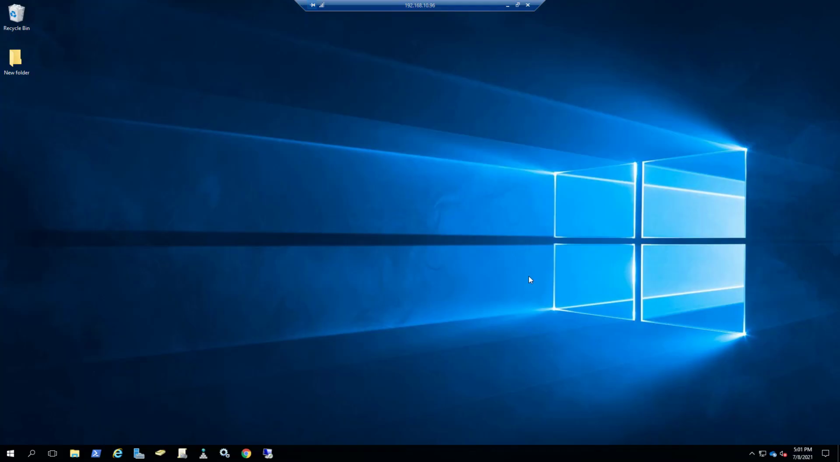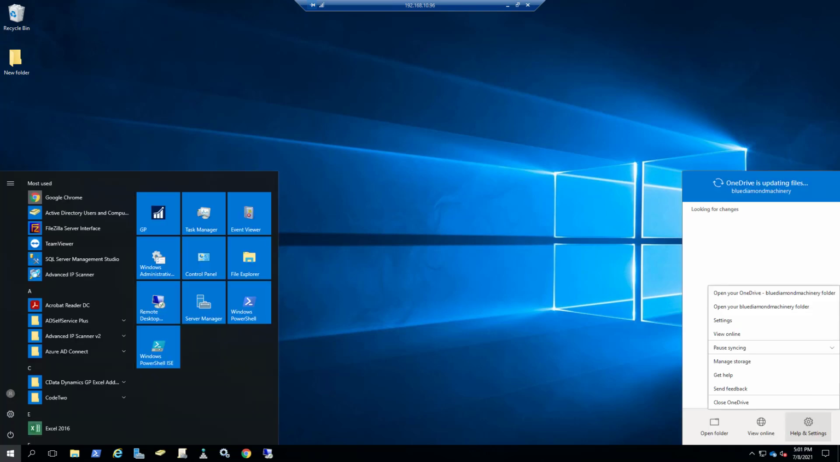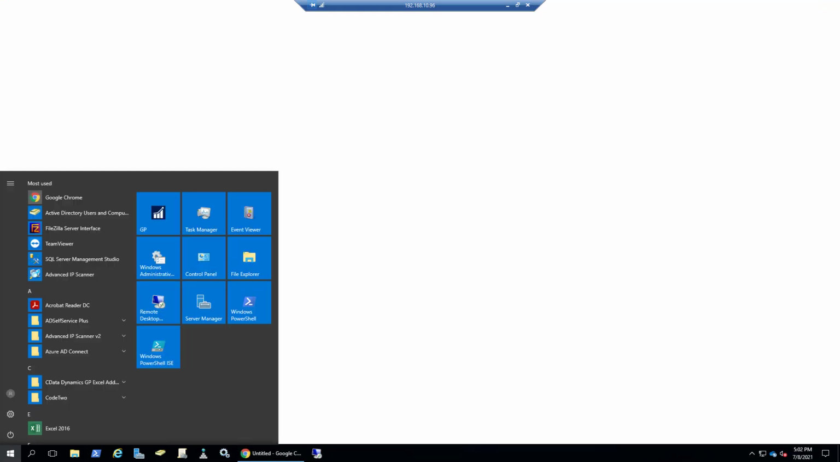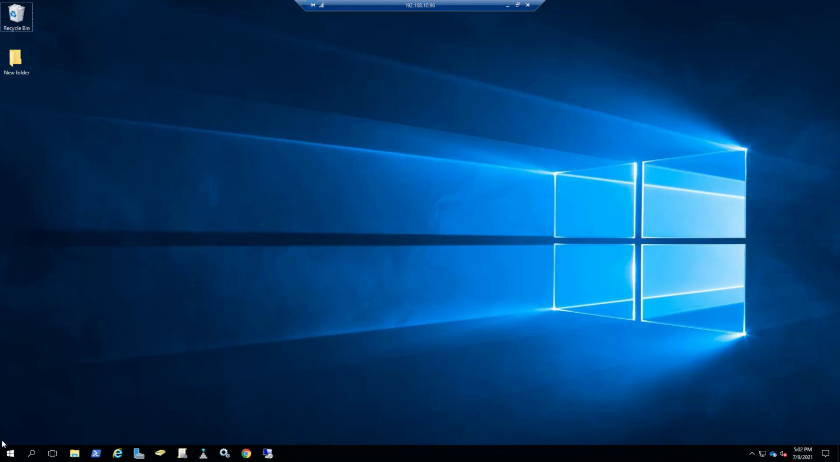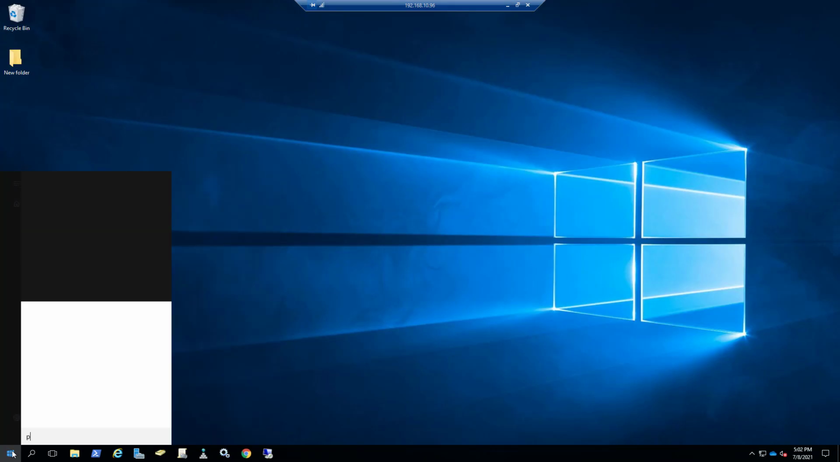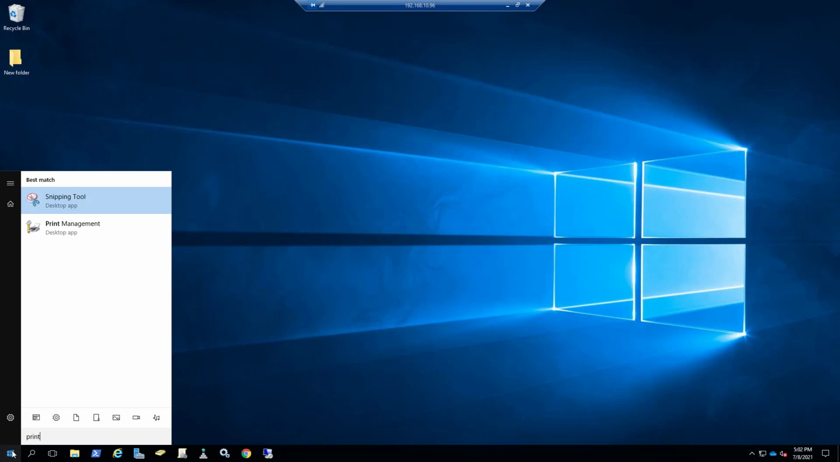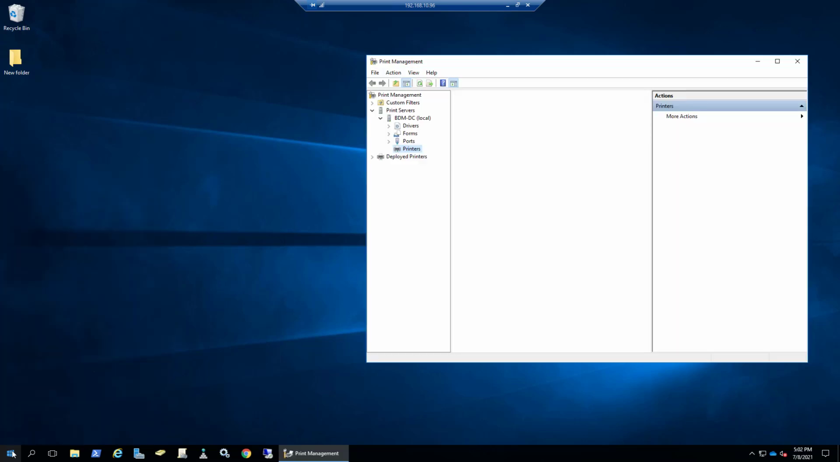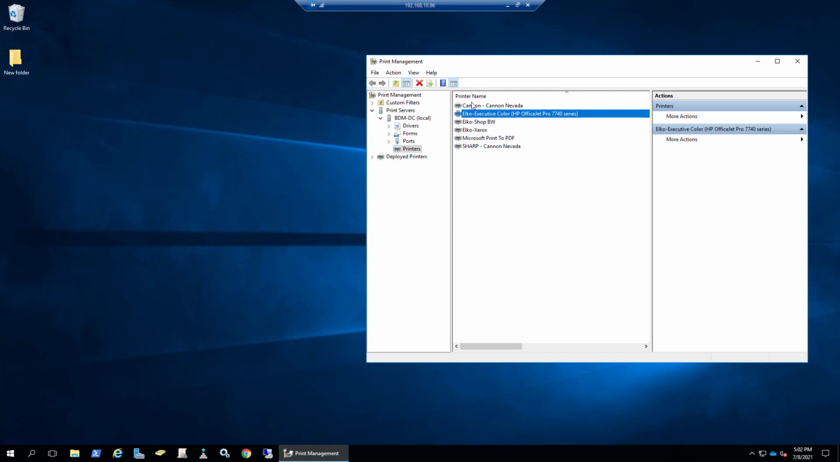Alright, so I have a machine that I already have printers on. This is a server. So I'm going to go ahead, I'm going to go to my print management. Alright, that was a little weird. Print management. This is going to be all of the printers that I currently have. What's interesting here is I can do a lot of things.